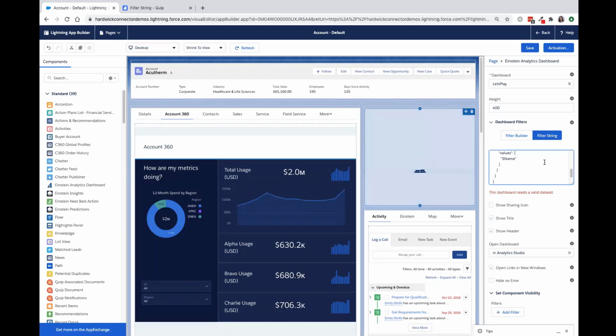Copy and paste that in as a filter string. And unless I fat-fingered this, I think, there we go. So now we can see that this particular customer has lower usage of Alpha and APAC.